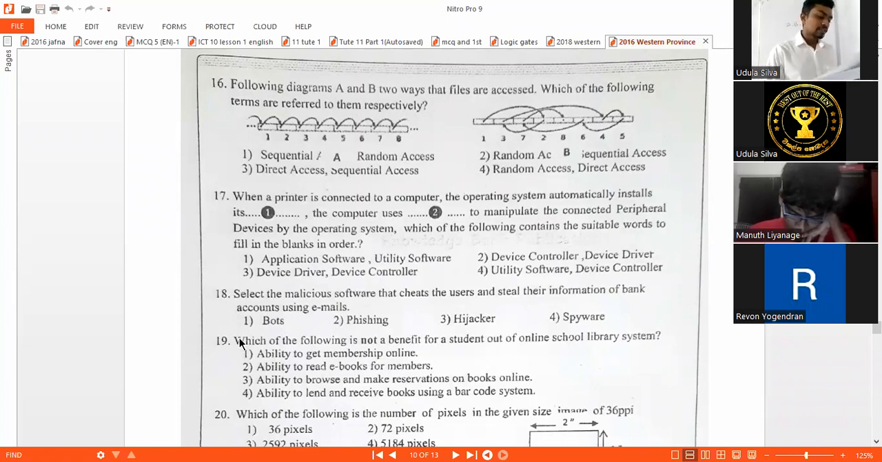18. Select the malicious software that cheats the users and steals their information, such as bank accounts. It is phishing. Stealing your private data can be considered as stealing of privacy data or something like that, even hacking, right? Hacking into a computer system and stealing your private data. But banking data, it is phishing, right? Second one.